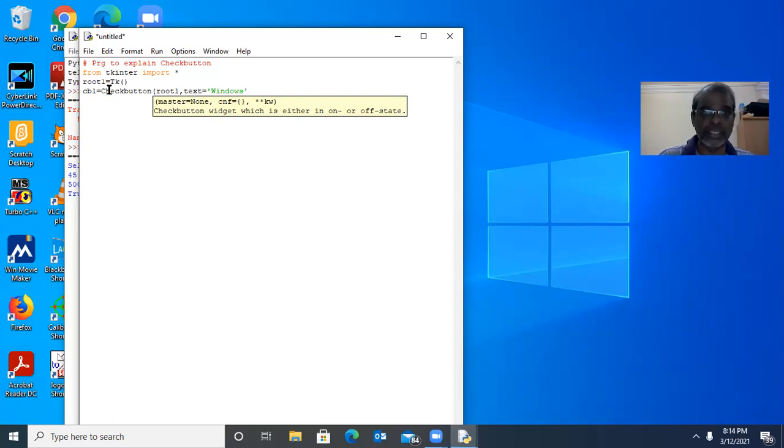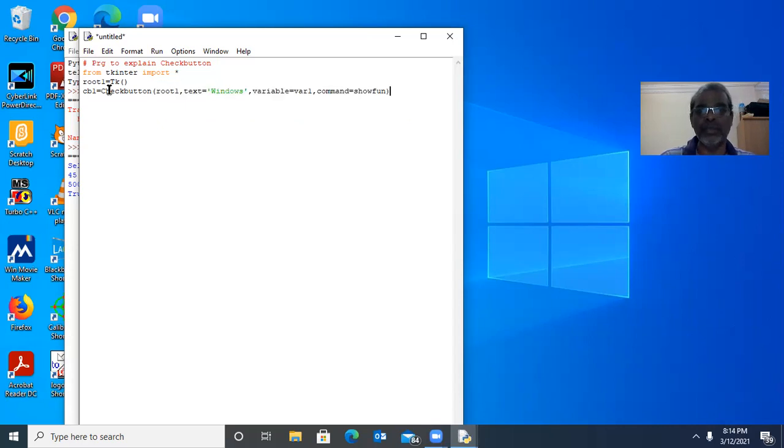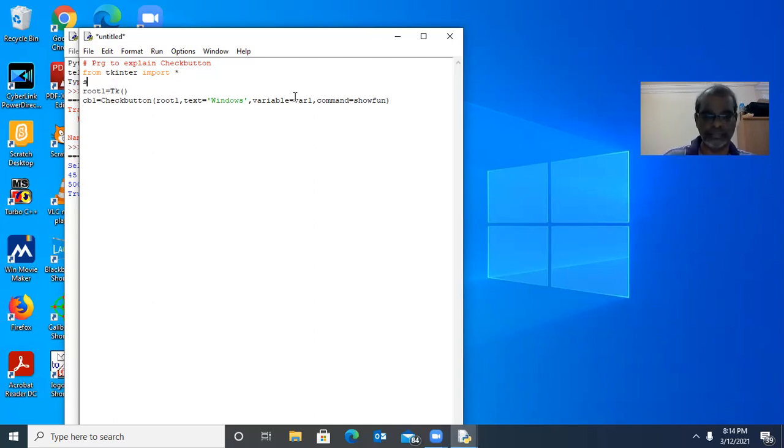After that, if you select or deselect, whatever may be, what value should be displayed, that we have to mention here. Variable equal to var1. So this var1 is a variable. Into this var1, we can store either 0 or 1. That we will see how to do. Then command, just like in button. Here either use show1 function or lambda function also we can use. We will see afterwards how to do. So far clear.